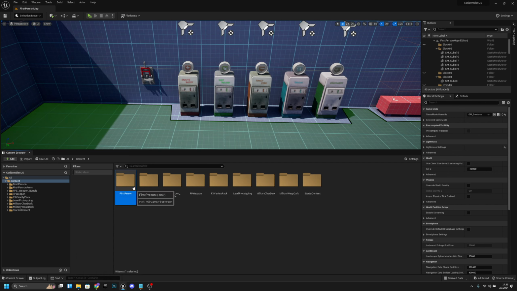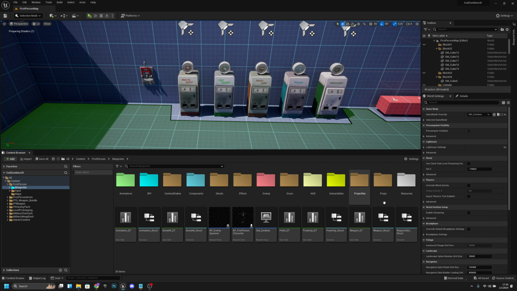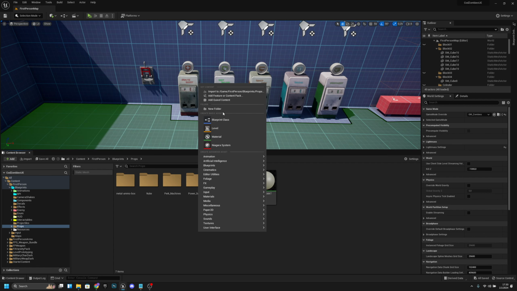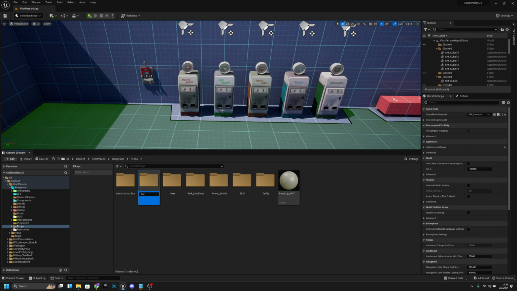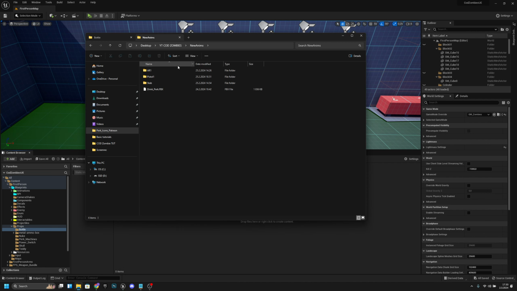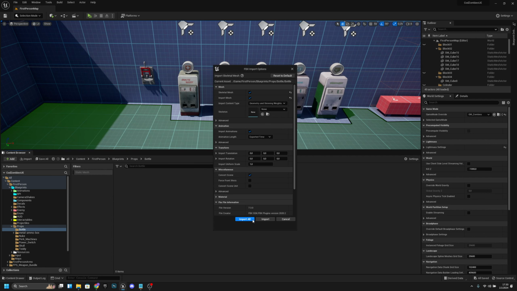After that, you want to go to the first person folder, to the blueprints, and to the props. Now let's create a new folder here. Let's call it paddle. Let's open it and let's import the files. So, like this, import all.